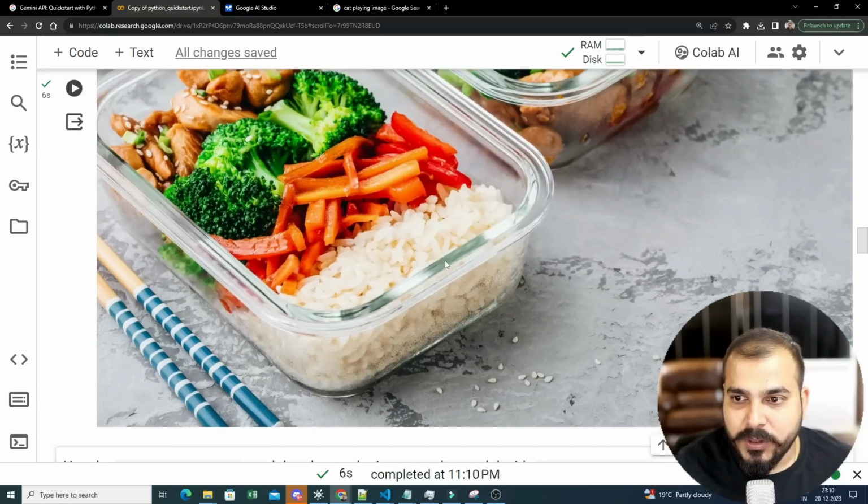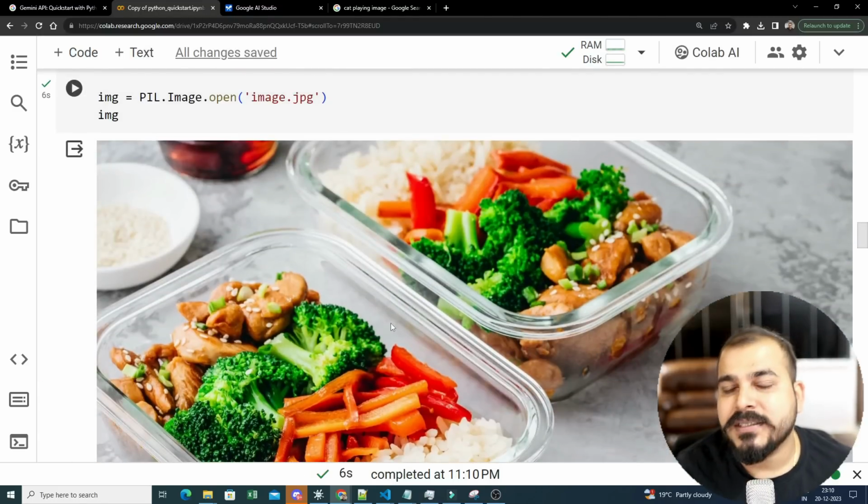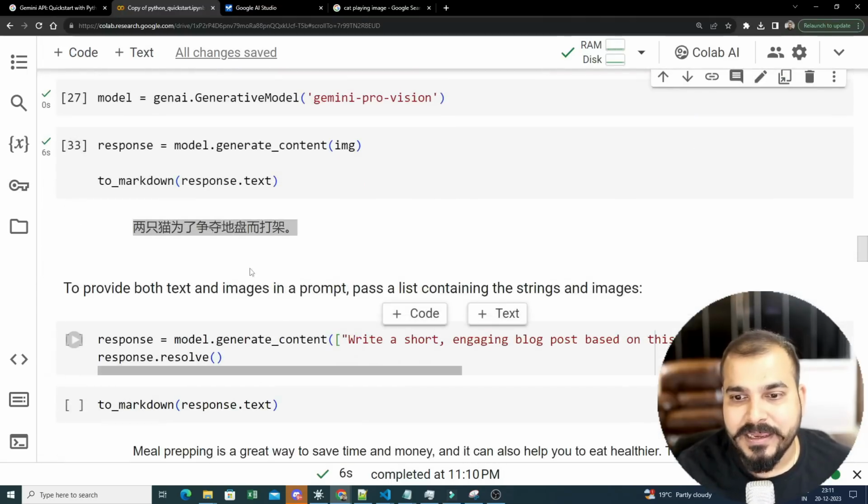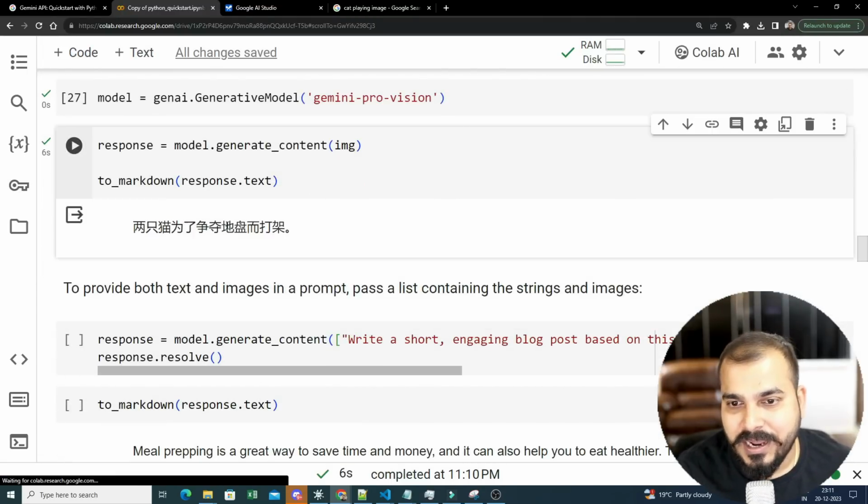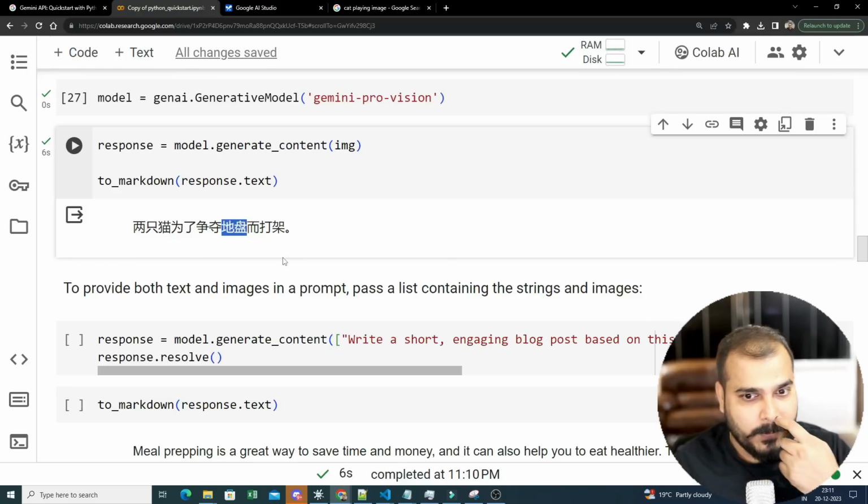I don't know, with respect to image, do we have to give only this kind of images? If I'm giving cat images, cat playing images, I don't know what kind of response we are getting, or do we have some options to probably change it? We'll have a look.